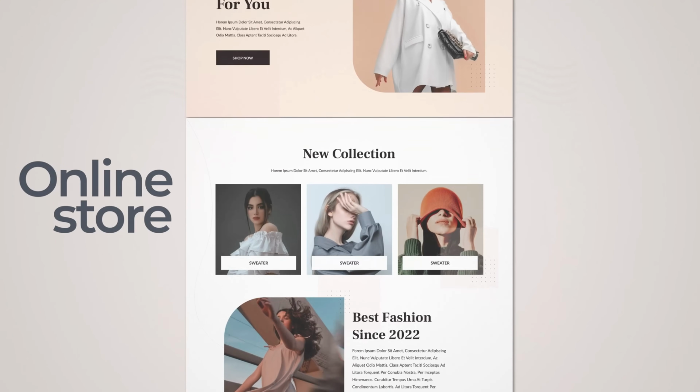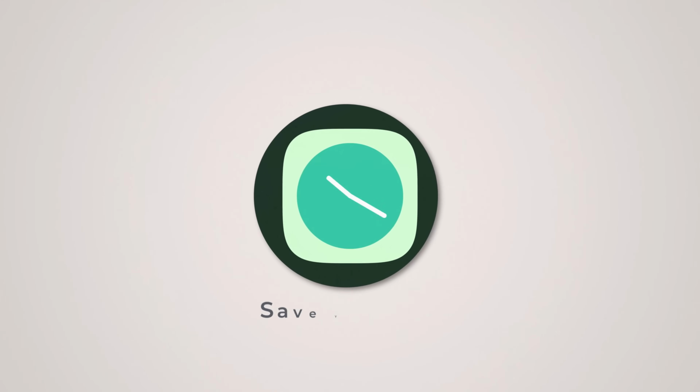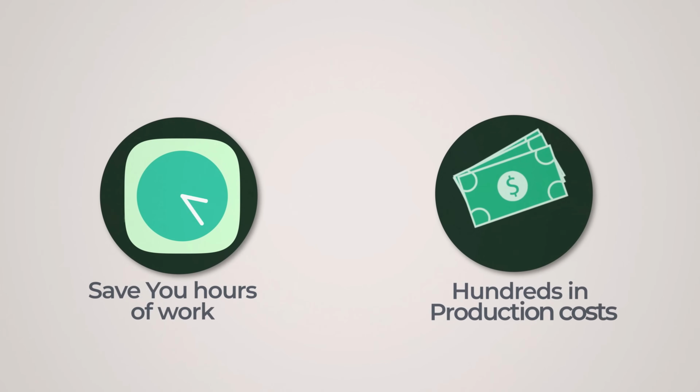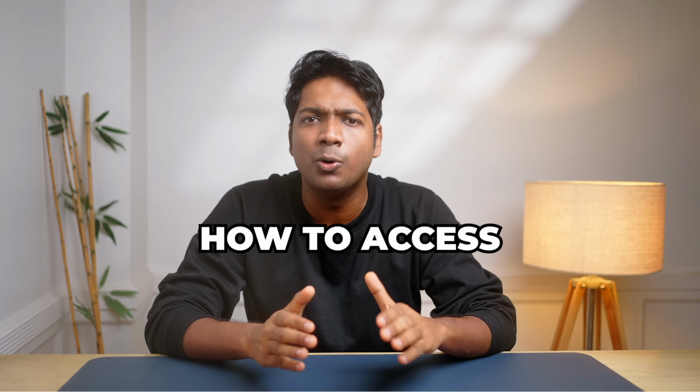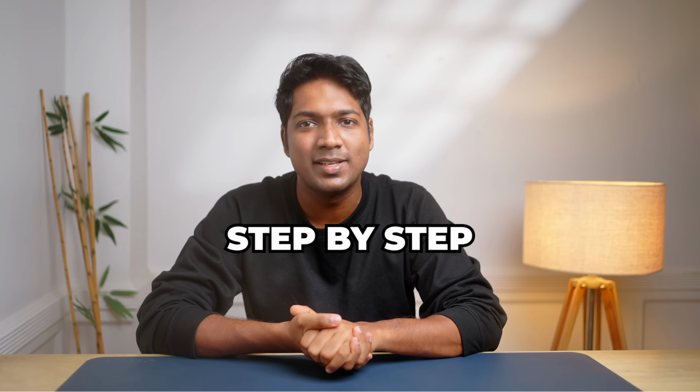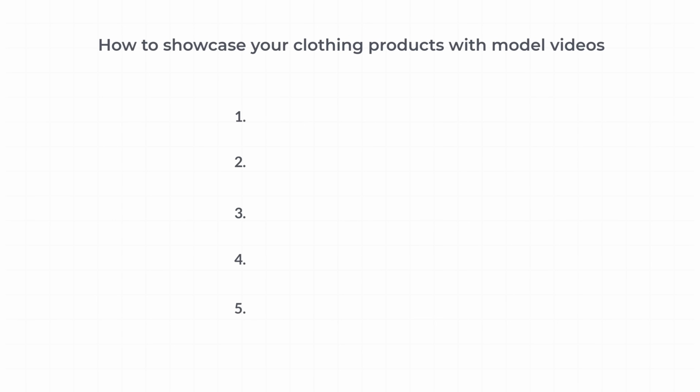So if you run an online store or sell products on marketplaces, this can save you hours of work and hundreds in production costs. I'll show you how to access the workflow and set it up step by step. To do that, we will follow 5 simple steps.